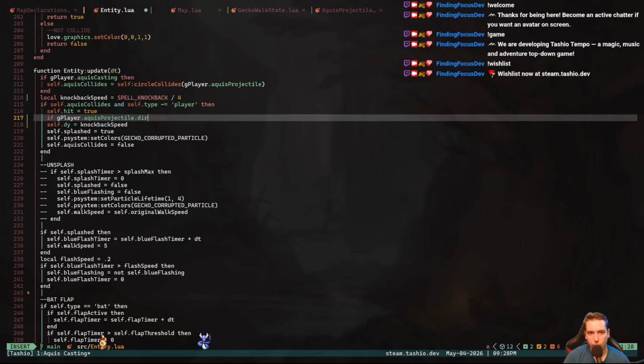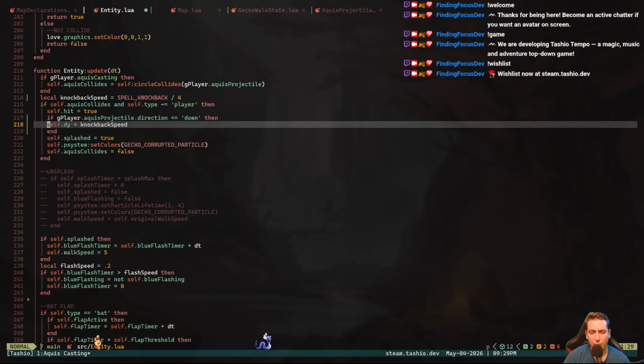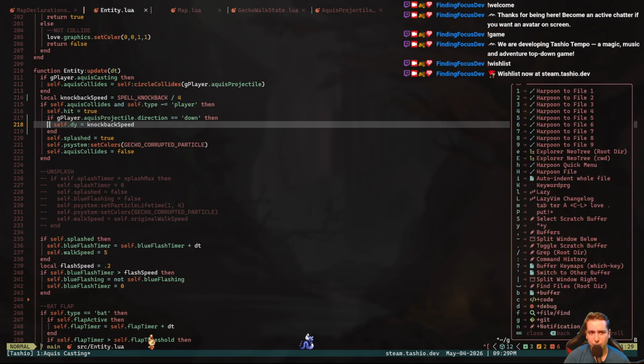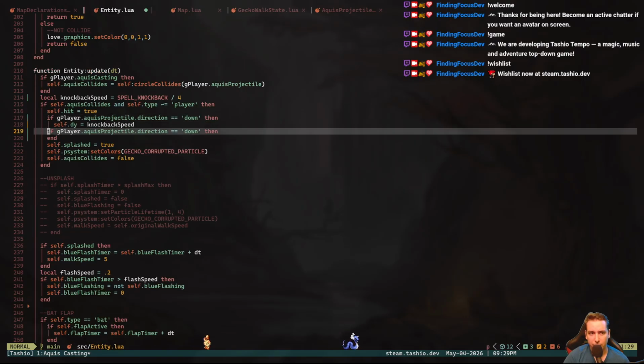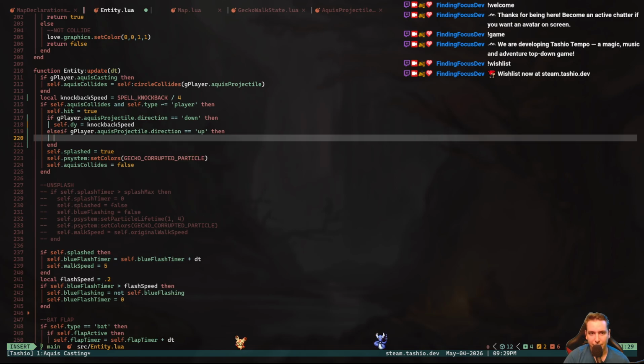We want to check its direction, because if the direction is equal to down, meaning our player's direction was down when we first became aqueous casting, then we would want to give a positive dy on the knockback speed. And then we can try the other conditions too, where we say, okay, well, if our projectile was facing up, we're going to get a negative knockback speed.